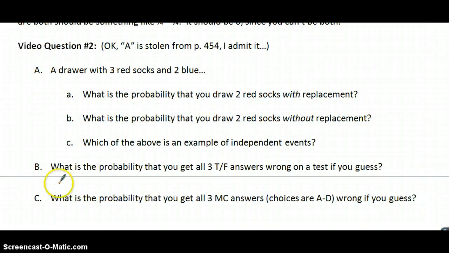Okay, I've got 2 minutes to answer these questions, or really to get you to the place where you can answer these questions. All right, so if you've got a drawer with 3 red socks and 2 blue socks, what's the probability that you draw 2 red socks with replacement? Well, remember, that means you're going to draw one and put it back. 3 red socks, 2 blue socks. What's the probability that the first sock is red? Well, there's 3 reds out of 5 total. You put that back, start over. What's the probability that the second sock is red? Well, it's the same. So there you go. You've got a 9 out of 25 chance that you're going to pull out a red and then a red.